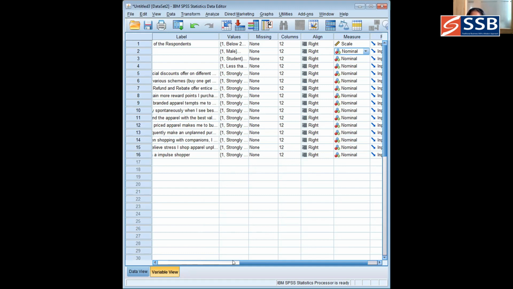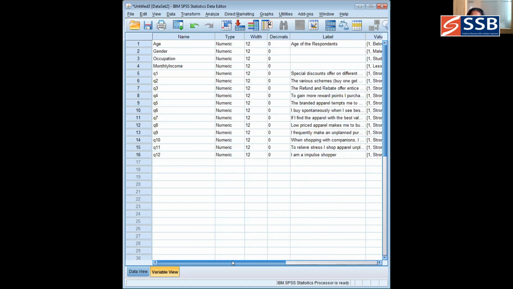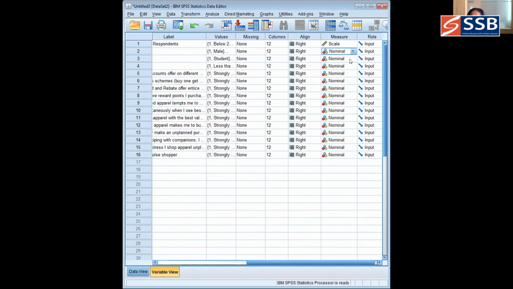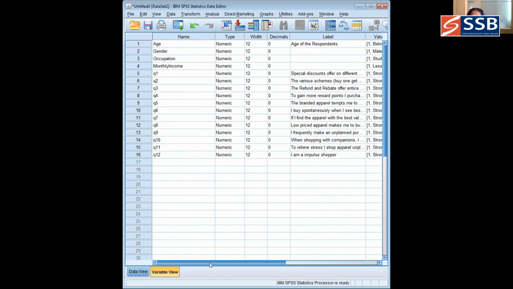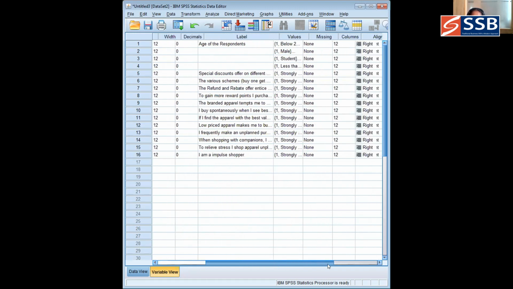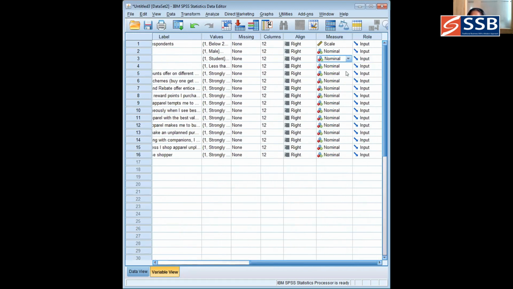Okay, next is occupation. Occupation I can also use as nominal only. And next, monthly income we can use in the scale category. Now all these are Likert scale items I have used. For that you use ordinal. You can see disagree, agree, strongly agree, like a bar graph going upward or downward. That's why we are going to use ordinal.